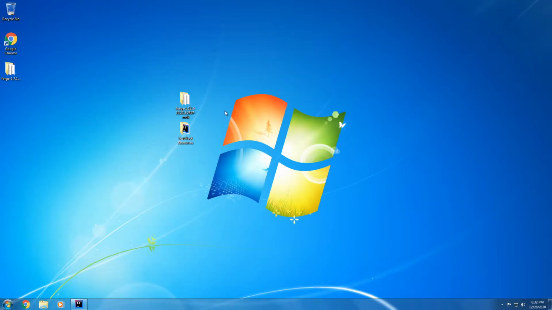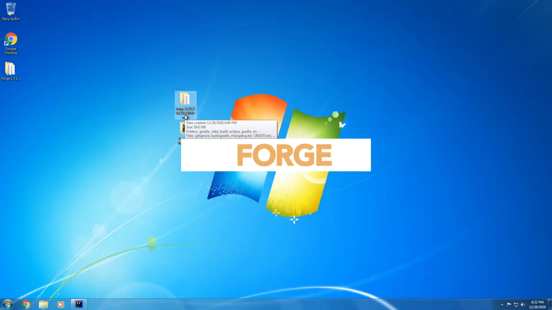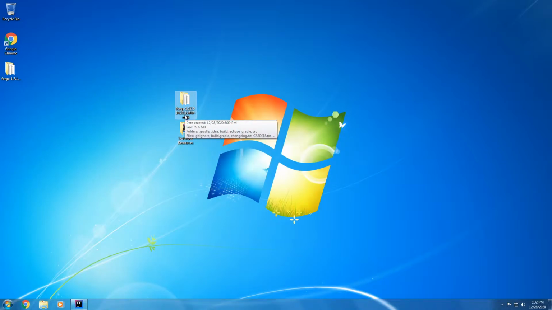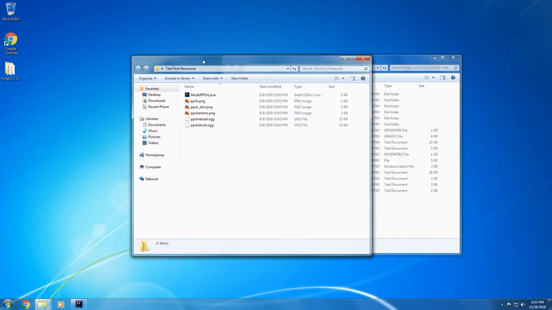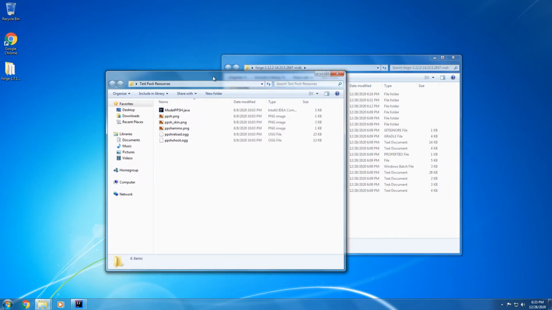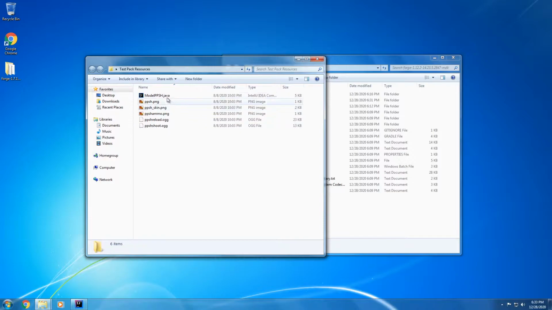Before we get started, you will need to grab the following two items. You will need Forge MDK for 1.12.2, preferably version 2847. However, if you can get any other version, they might work as well. And you will also need all the resources for your custom items, in this case, a custom gun. We have the model, the little icon for your inventory, the actual skin of the model, and the ammo icon, as well as two sounds.